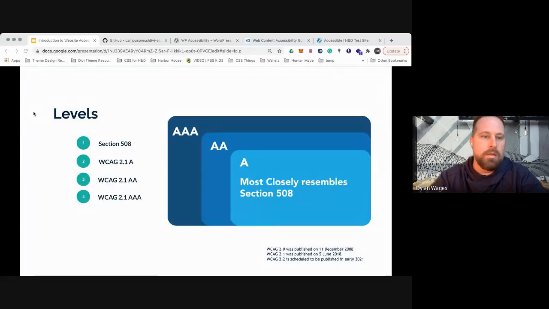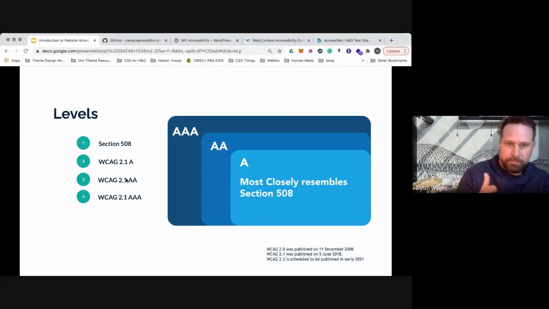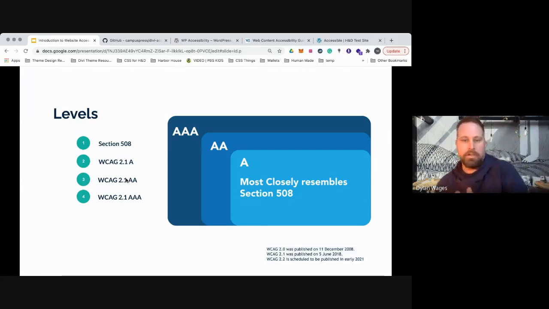Now, this is just a visual chart showing what Section 508 is and the levels of WCAG. There are three main levels: A, AA, and AAA. AA is what I was mentioning earlier, the range of standards. AAA is really stringent. It's really hard to be a AAA ADA compliant website. So AA is what you're shooting for. Single A most resembles that Section 508 I mentioned earlier, but we're going to focus more on the AA.